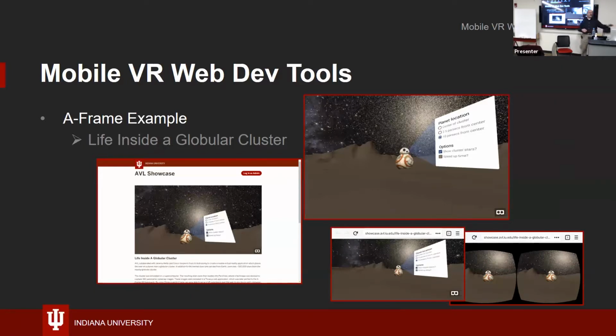So I'll talk briefly about an example of A-Frame that Dave Reagan did with Enrico Vesperini. Is that correct? And Jeremy Webb. They have this example of life inside a globular cluster where they have a simulated globular cluster of stars, and you can go to this planet and you can get sued by George Lucas because you have BB-8 in your scene, and then you can look around and change the environment.